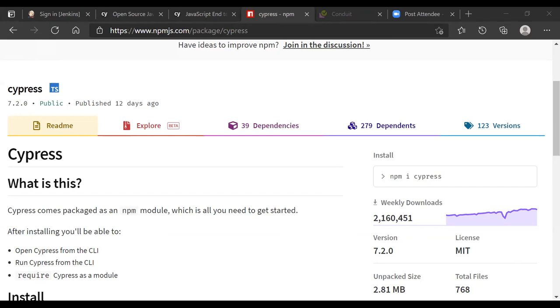And we'll be using HTTP request and response, but that is not the case of Cypress. Cypress test will be executed inside the browser itself. So it is very much faster here.